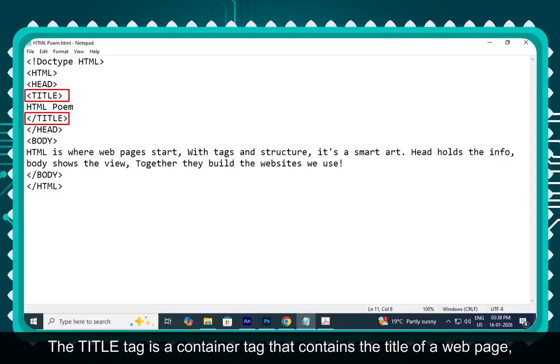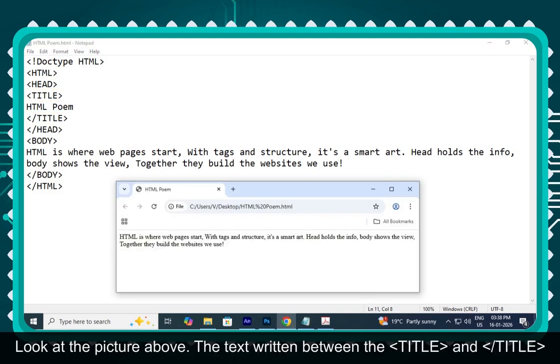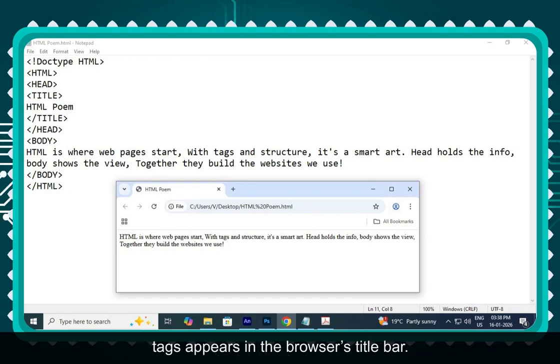Title tag. The title tag is a container tag that contains the title of a web page, which is displayed in the title bar of the browser. Look at the picture above. The text written between the title and /title tags appears in the browser's title bar.